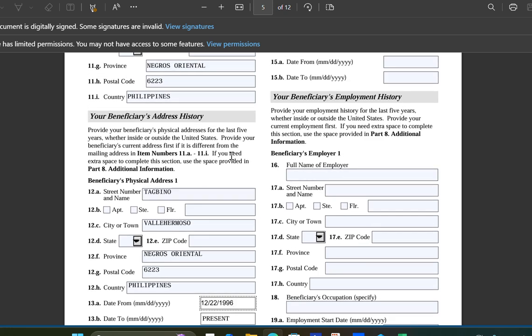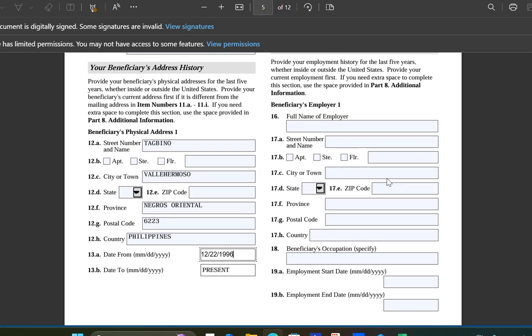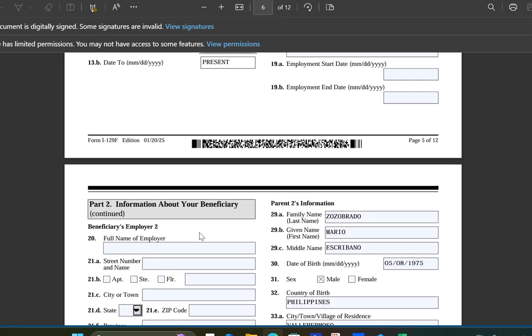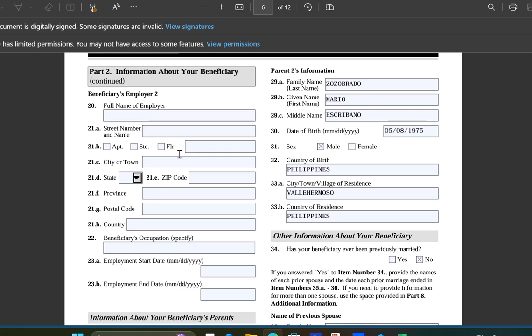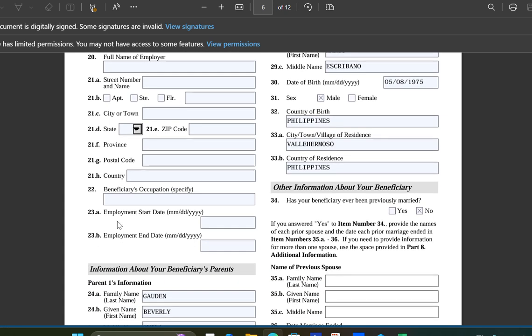Then your beneficiary employment history. If you have your employment history, just put all the details in here. Then same as this, part 2 information about your beneficiary, put all your working information with the address and start date and end date. So information about your beneficiary.